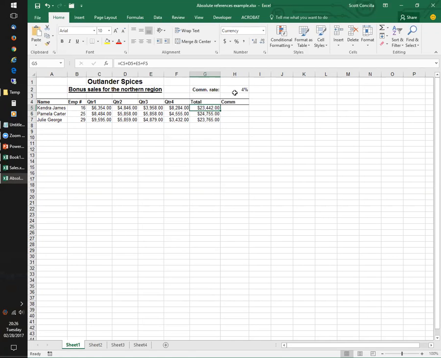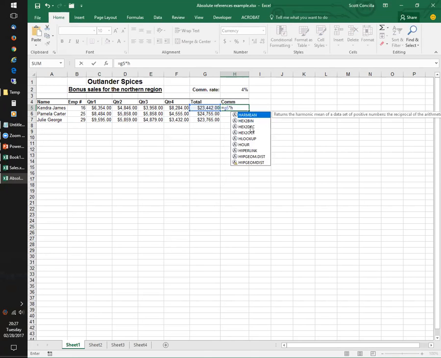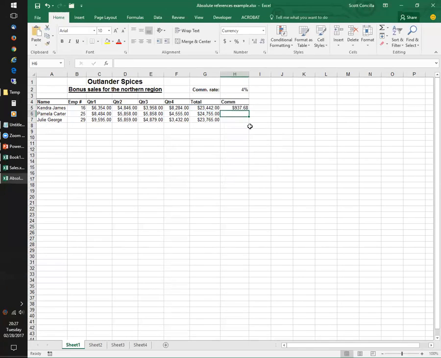I've got the totals, and now I need to figure out the amount of commission that each of these people made. Basically, I'm going to take the amount that they made and multiply it by their commission rate. Using what I've learned so far, you would think it'd be something like this. I type the equal sign because I'm doing a formula, take G5 and multiply it by the commission rate up here. The commission rate is 4%, so that's cell H2.